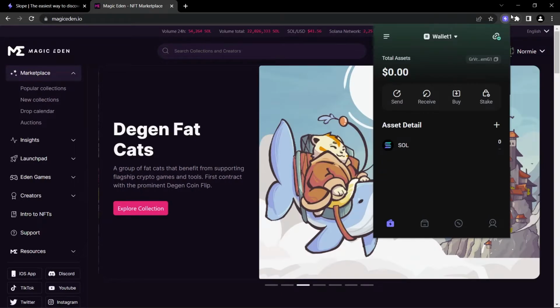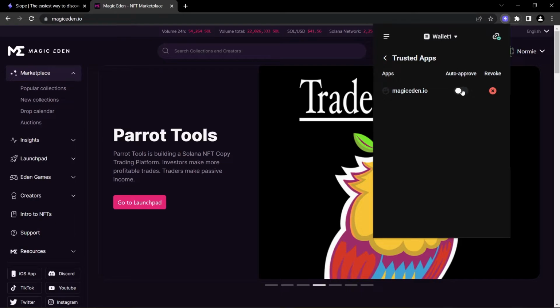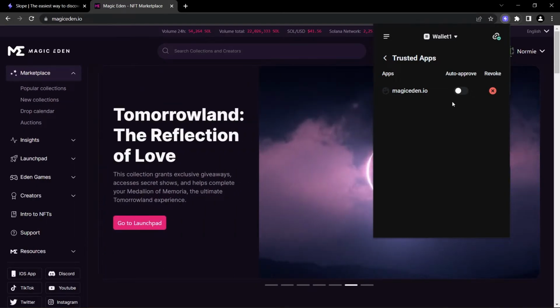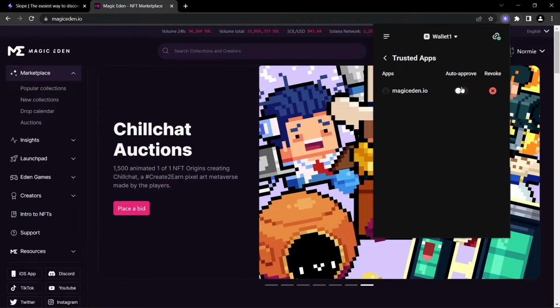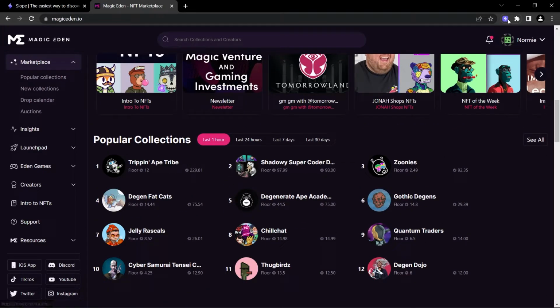Now as you can see, we connected our Slop Wallet to the Magic Eden. Now when we open our Slop Wallet and click on Trusted Apps, we will see an Auto Approve option. Now on Phantom and other wallets, you sign the transaction to confirm it and it slows you down. When you turn on Auto Approve, it will make the transaction much faster. So let's now click on Auto Approve. And let's just choose a random collection. As you can see, I don't have any Sol on my wallet, but you will understand what I'm talking about.